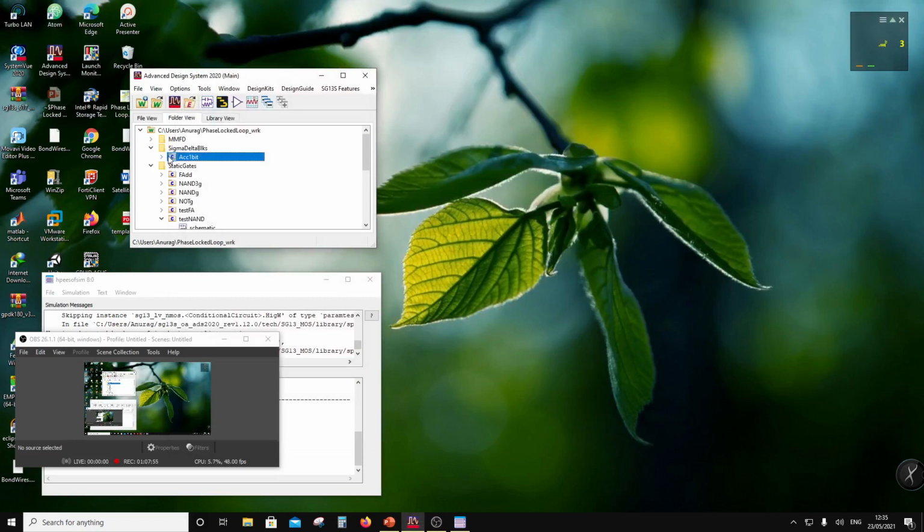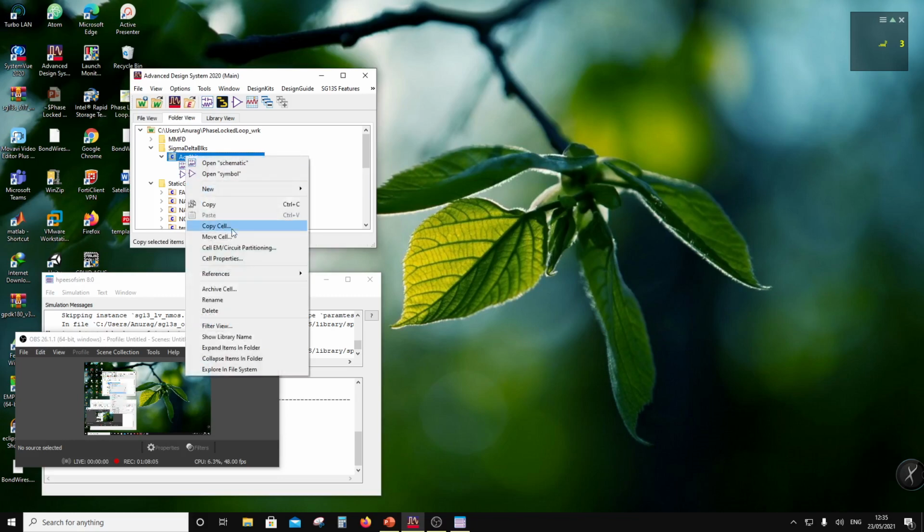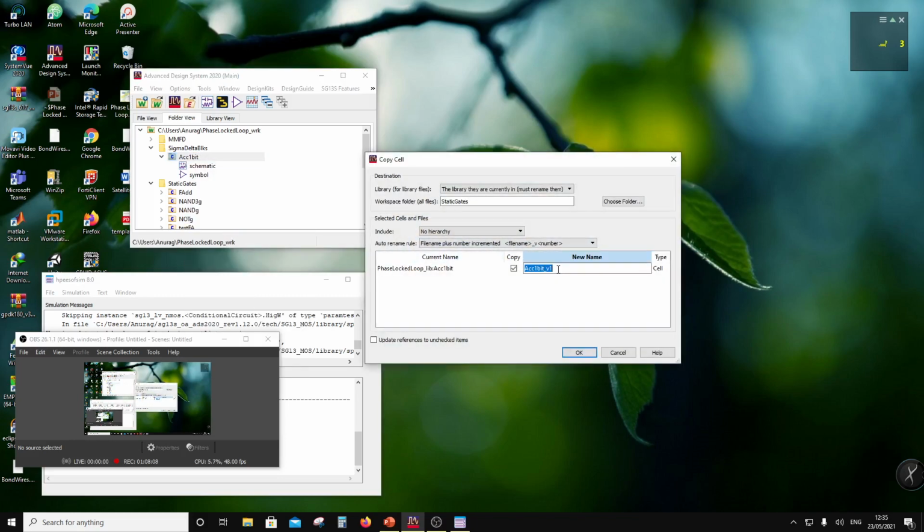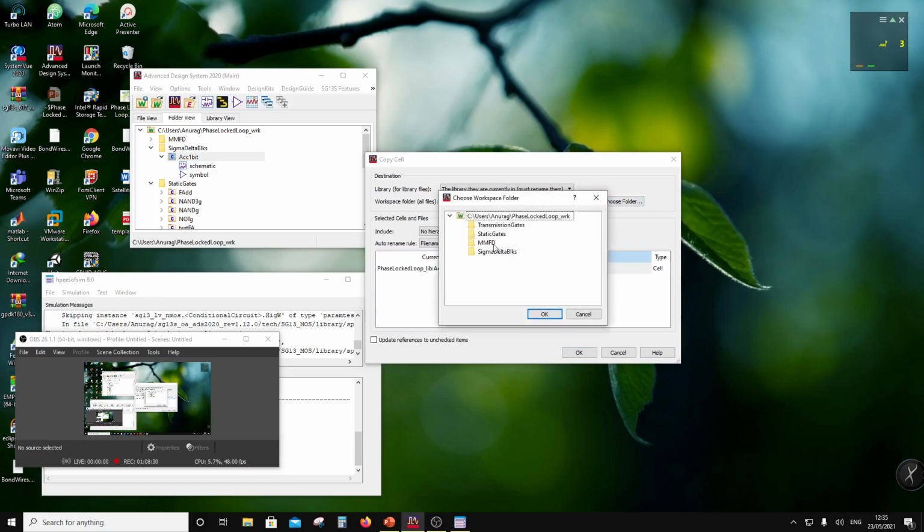And I want to make another 1-bit accumulator, but this time I don't want the D out. So I'm going to copy cell. So, no D out. This is for the third order accumulator. So on that I don't want a D out, right?